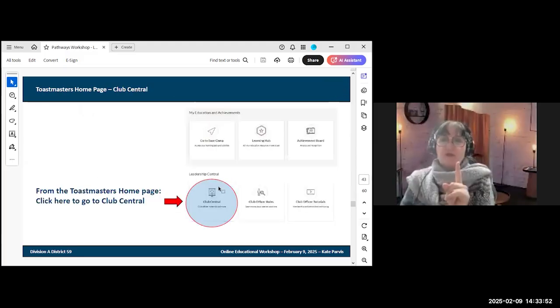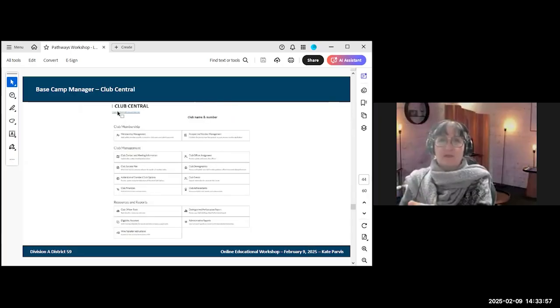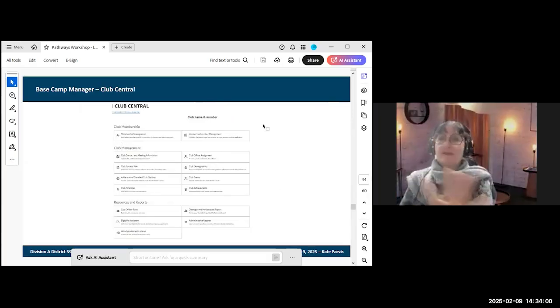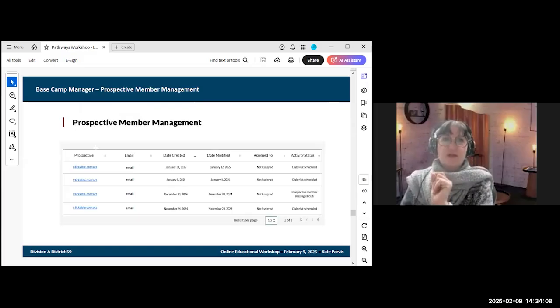Toastmasters home. Club Central is down here, so I have to go back home and I can click on Club Central. Club Central has membership management, a new button called prospective member management. Quite interesting, because with prospective member management, you can see who has tried to contact your club. You have to make sure that you have some email address that's not going to drop into the black hole, but will actually arrive somewhere where someone will read it. But here you can receive emails from people trying to contact you through Find a Club.